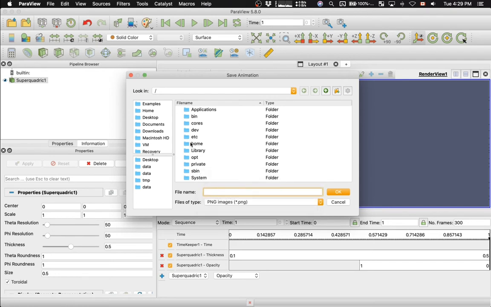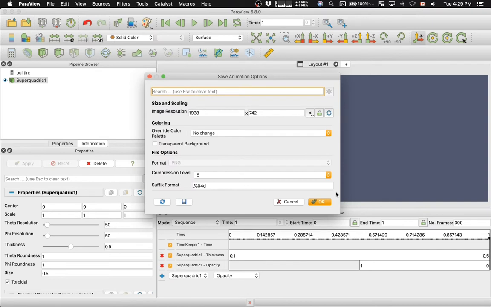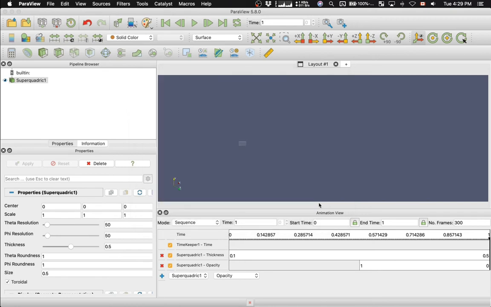So I'm going to choose PNG, desktop, and then here I'm going to say frame, and then all of them are going to be called frame some number.png. So let me click OK. And then it asks for image resolution and then compression level for each PNG. So all the usual things. I'll just accept the default.